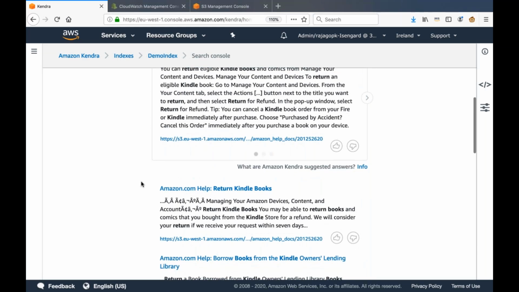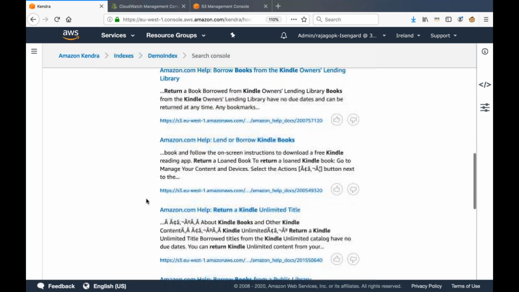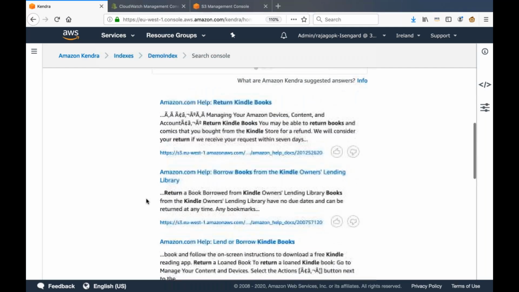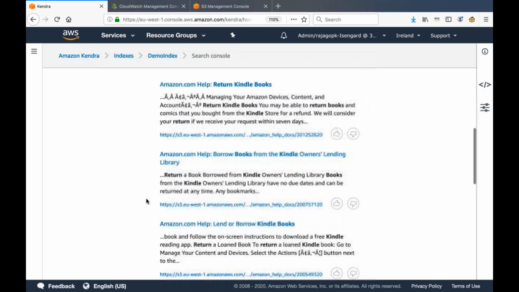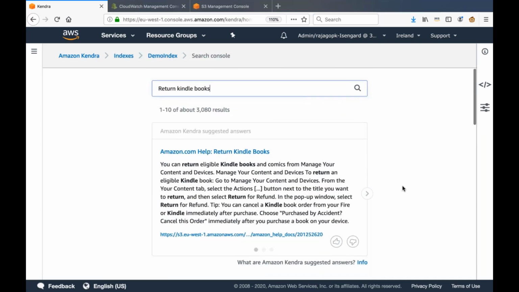So in this particular case, it didn't. But you can see some results have actually changed, because the borrow books and lending have come up on the top because the Kindle books are together in my title. But the suggested answer remains the same. So that's it for my demo. Kendra has a lot more features built in, but this is a great way for you to get started.